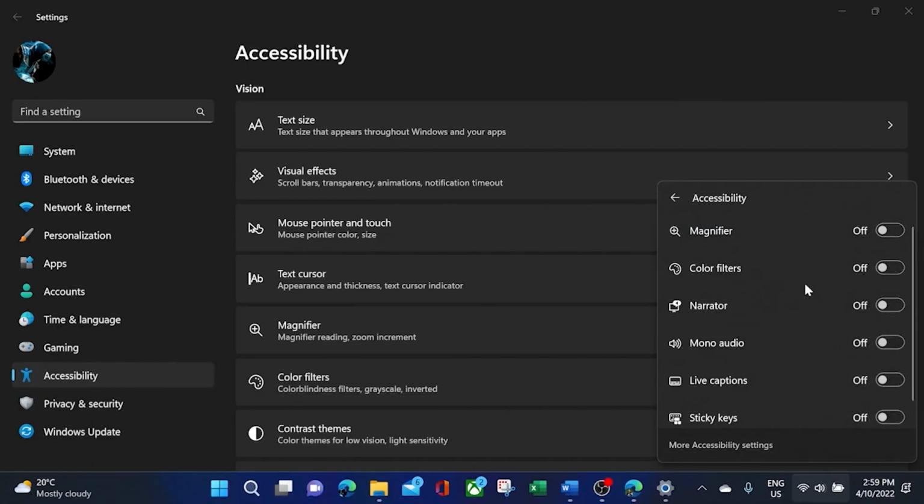So there you have it, 5 great accessibility features from Windows 11, and the best part is, well, they all come pre-built into Windows 11.